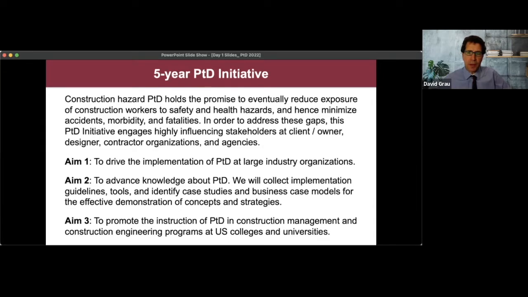The aims of the 5-year initiative are as follows. First, to drive the implementation of PtD at large industry organizations. Second, to advance knowledge about PtD. We will collect implementation guidelines, tools, and identify case studies and business case models for the effective demonstration of concepts and strategies. And finally, to promote the instruction of PtD in construction management and construction engineering programs at US colleges and universities and beyond.